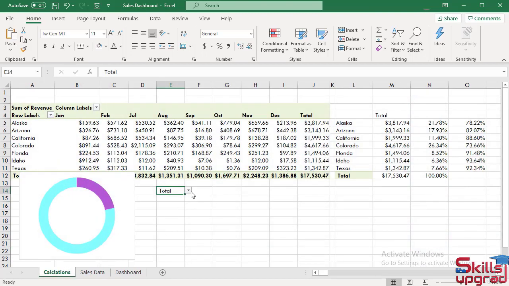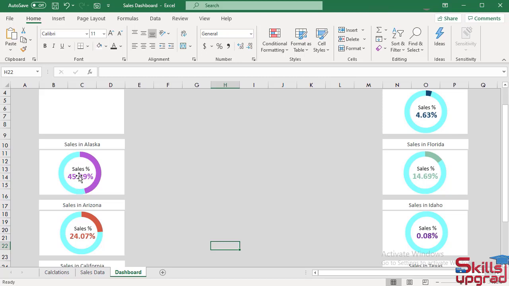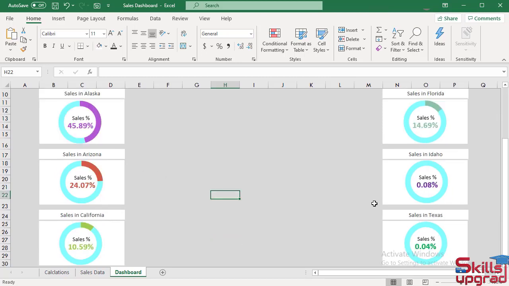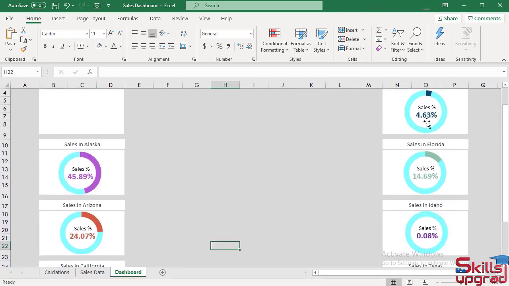So if I select any month, I see here all values are changed inside these text box. In the next video, I add more text box that will show revenue values.